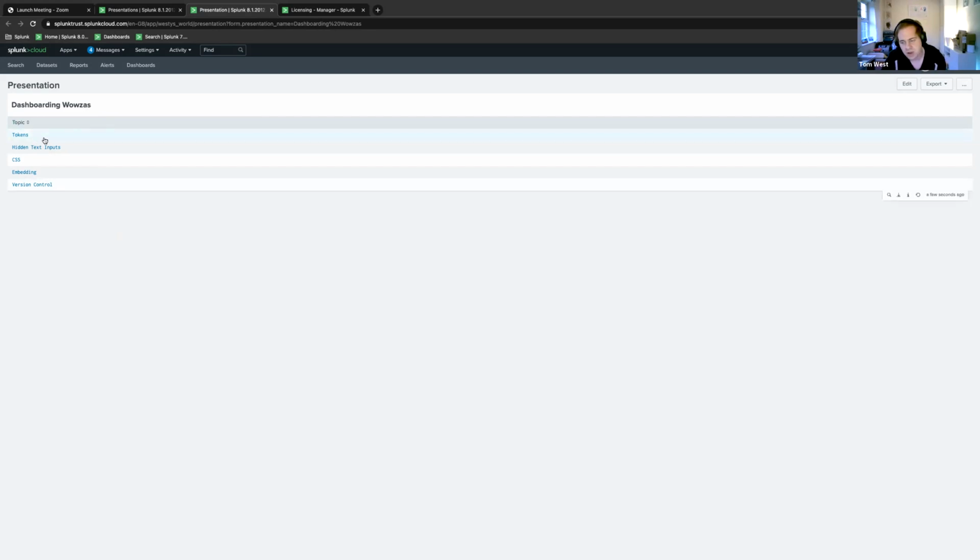We're going to start off pretty basic. If you haven't really done much dashboarding in the past, we're going to cover tokens, what they are, why you want to use them, and some quite quick tips to make dashboards look a lot better just using them. Then we're going into something called hidden text inputs, moving over to a little bit of CSS and showing exactly why that's quite useful.